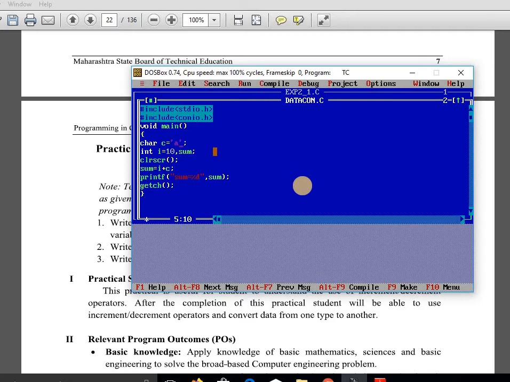See here, we can't add the numeric 10 plus A. Can we add 10 plus A? No. So this A has one integer value, that is 97, which is given by the ASCII code. ASCII is an international code which is given to all alphabets. Suppose if we write B here, the value of B is 98.